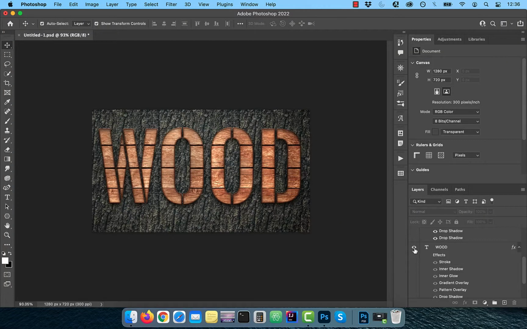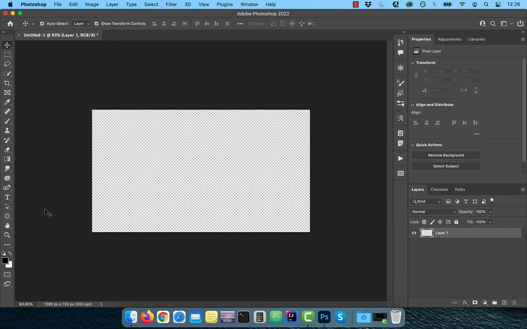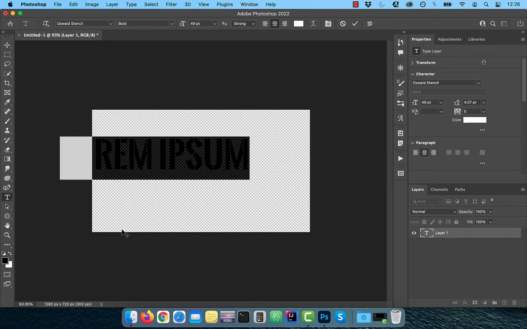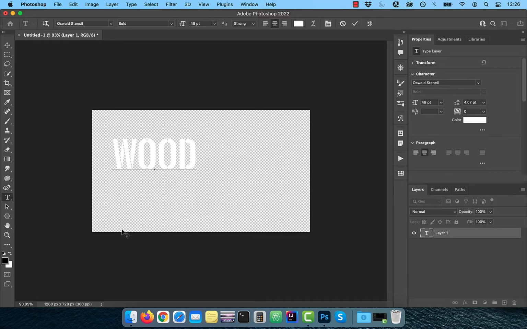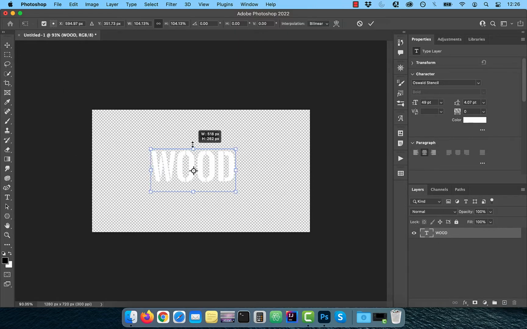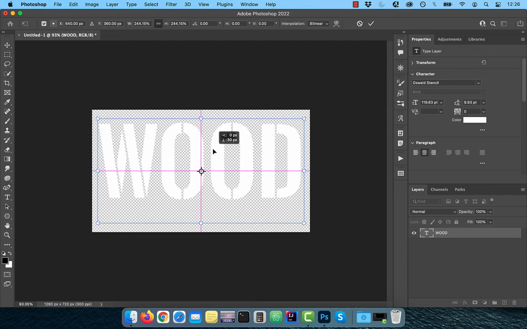In this video, you're going to learn how to create a wooden text effect in Adobe Photoshop. Let's start by activating the horizontal type tool to add some text to your canvas. Use the move tool to move, transform, and scale the text as per your liking.